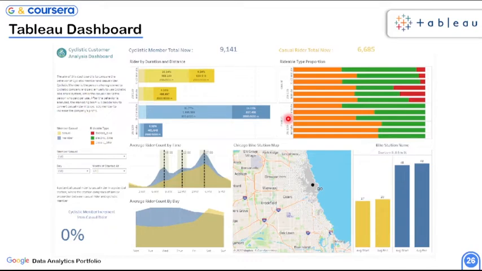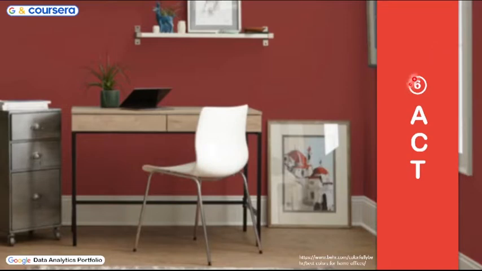After the analysis was done, we are ready to present the report through the share step. I already made the Tableau dashboard that summarizes the analysis we conducted. You can access the dashboard through this link in the presentation files. And here we get into the final stage of the data analysis process, act.